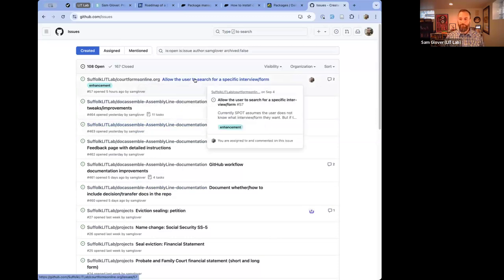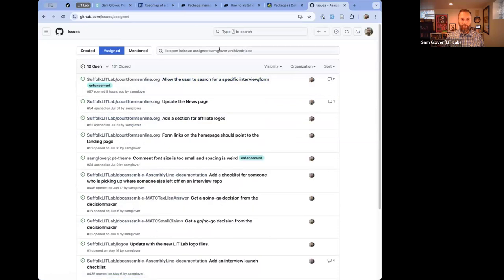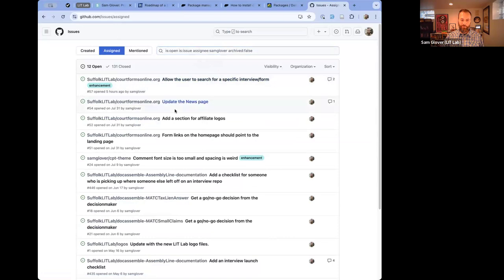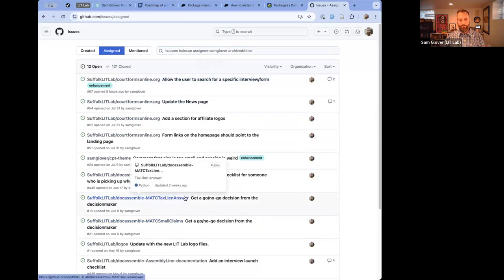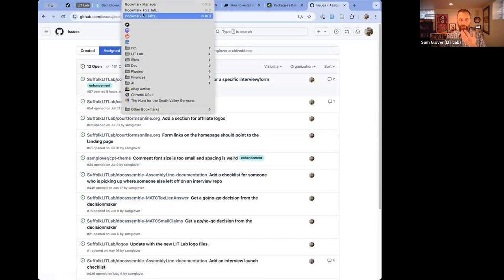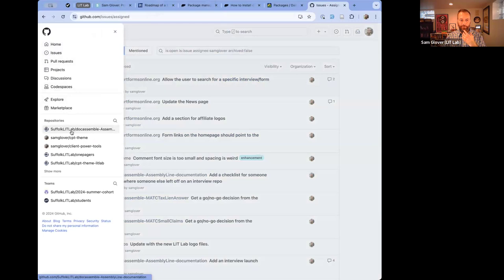So you can assign them to people, obviously, and you can create them assigned. These are all the issues that are assigned to me and are open. So you can use them in a lot of different ways. And as you learn to navigate the search screen, you can do even more with it. I've got a bunch of saved searches on repos and issues and things like that.